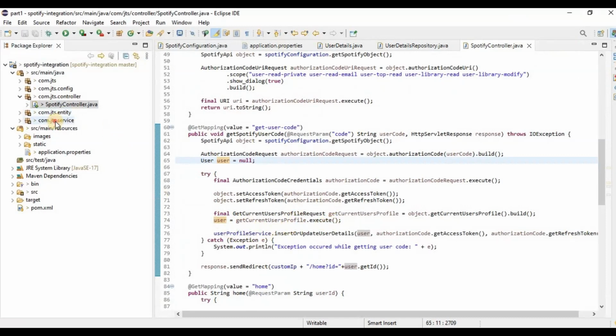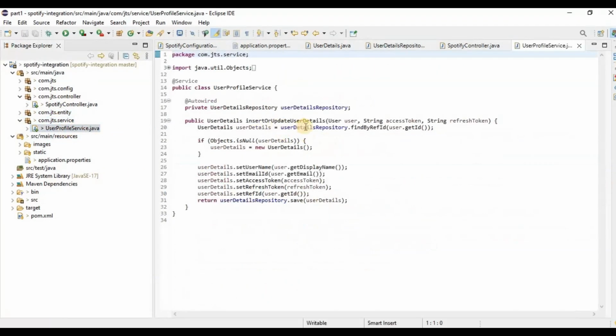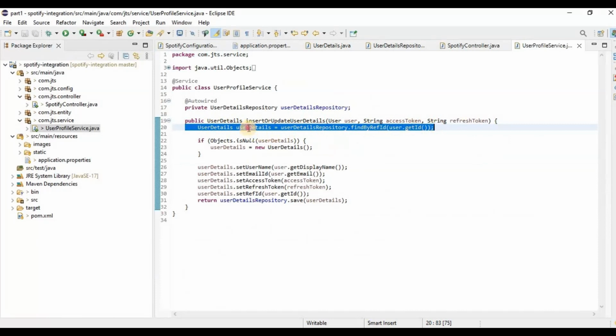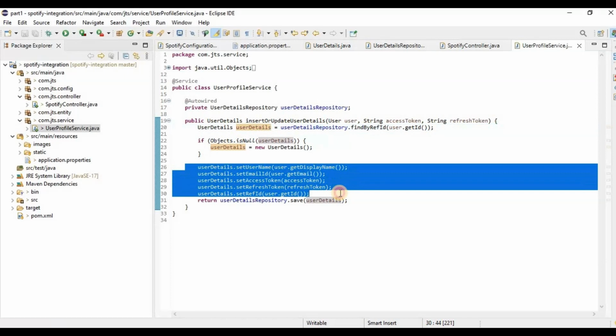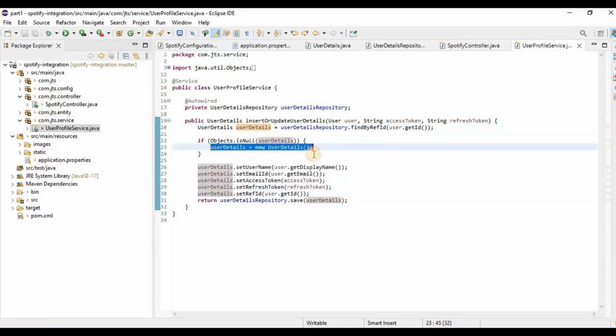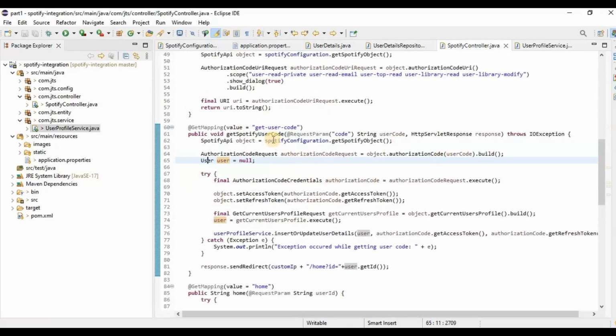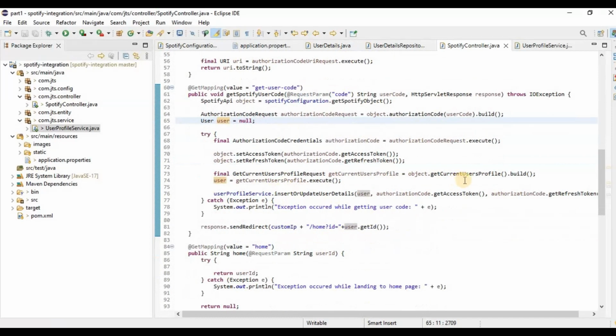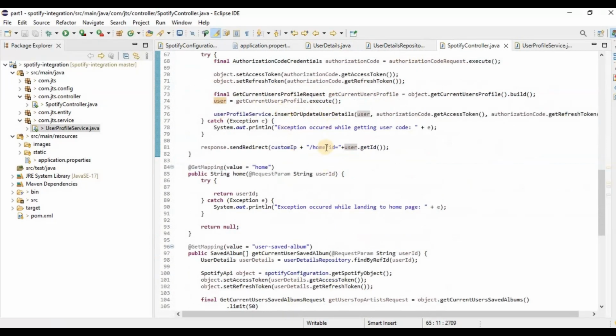Next, I created one service. This service is responsible for saving the user into the database. What we are doing is searching with the ID in the database. If this particular ID is available, then we set the data, meaning we update the data here. Else we create the object and then save the data. So this is responsible for the get user code: we fetch the code, and according to the code we get the authorization access token, and based on that we get the current user profile, and next we save the data.